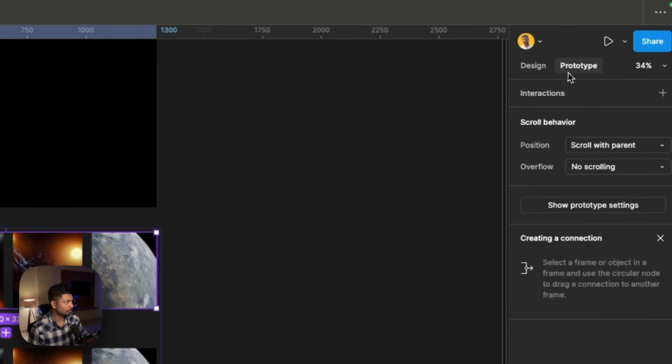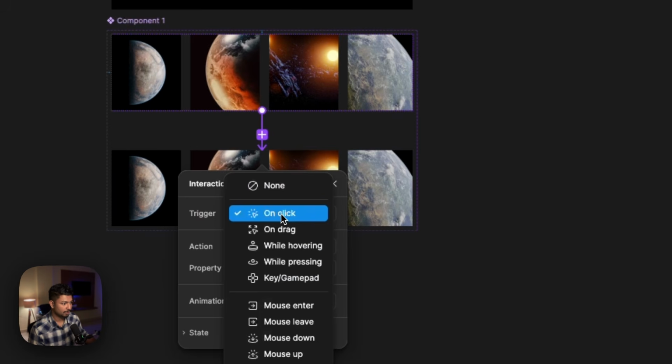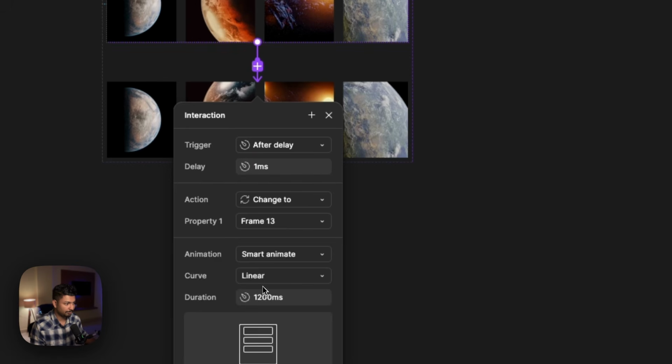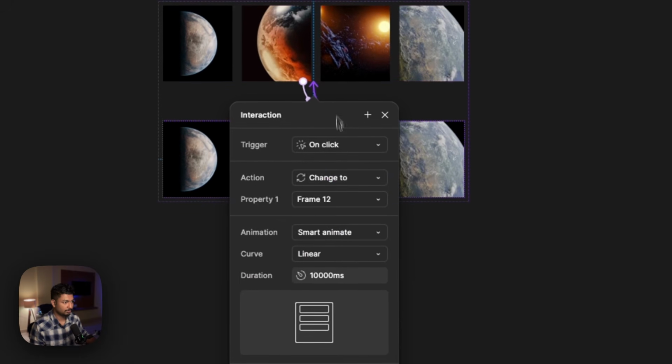Now we select this one, go to prototype. I will drag and connect it to this one. I will select it after delay, change it to 1 millisecond. Here I will change to Smart Animate. It will be linear and it will be 10,000 millisecond. Perfect. Now I will select this one and connect it to this one.